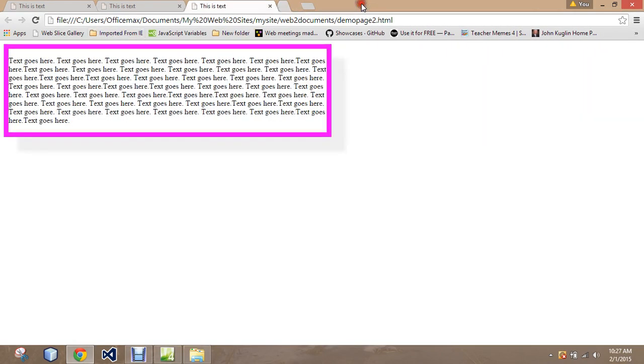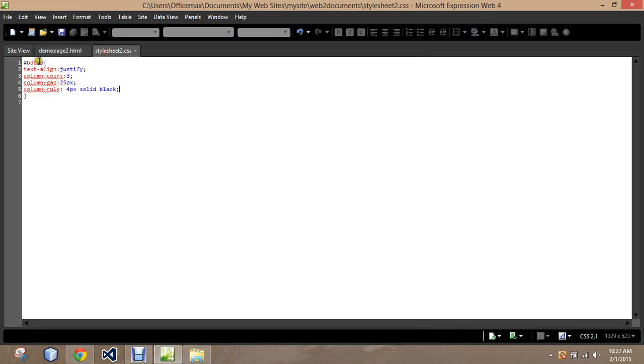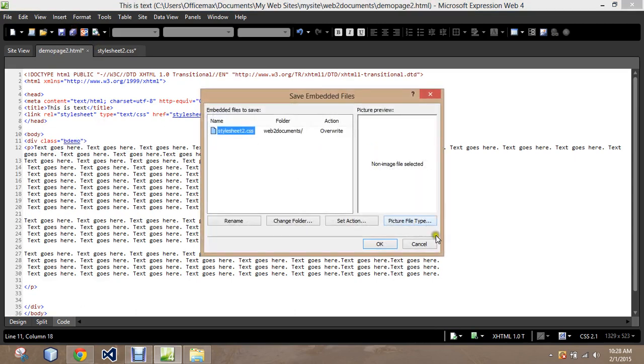Did nothing to it. So what we probably need to do is go in and change it to a class as opposed to an ID. Let's see if that helps us out at all. And it could also be that we need to establish a WebKit to agree with it. So instead of division ID, let's change it to division class equals BDemo. Let's change all that. Of course we're going to save that.